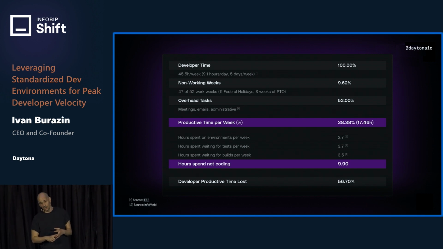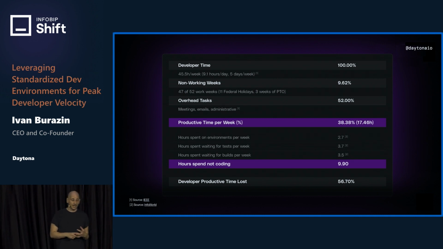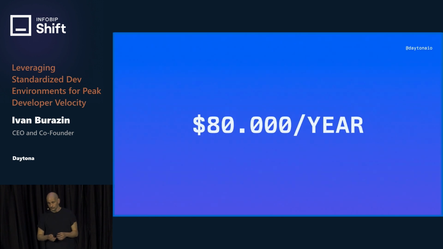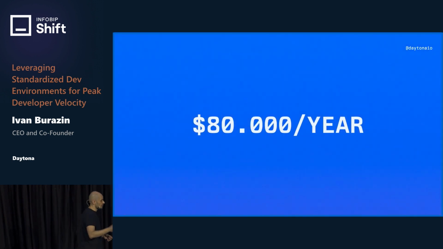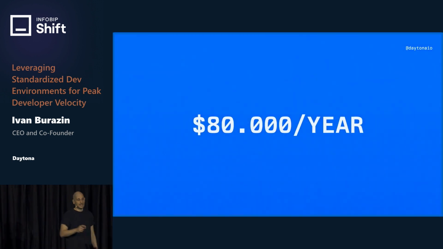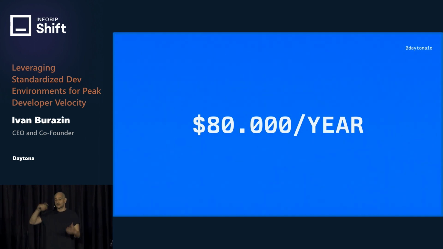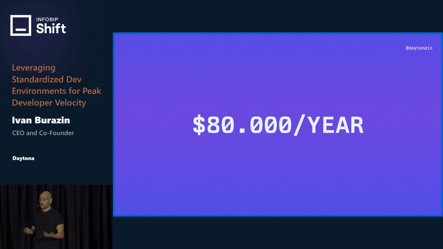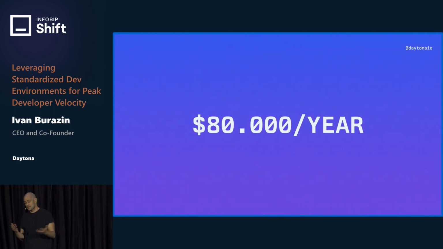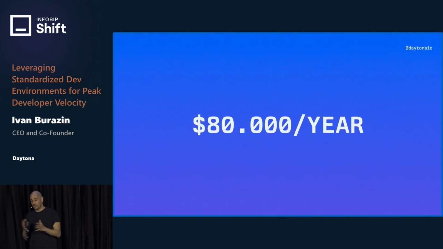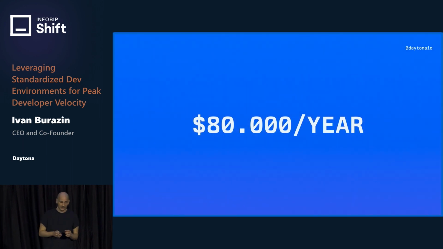And so that is a lot of time that you're spending not actually doing the job that you want to do. And so for the managers out here, if you take the average American software developer's salary, I think we pulled it from 2021, that actually turns out to about $80,000 a year. And so it might not be money out of your pockets, but for the managers out there, definitely think about this as well.